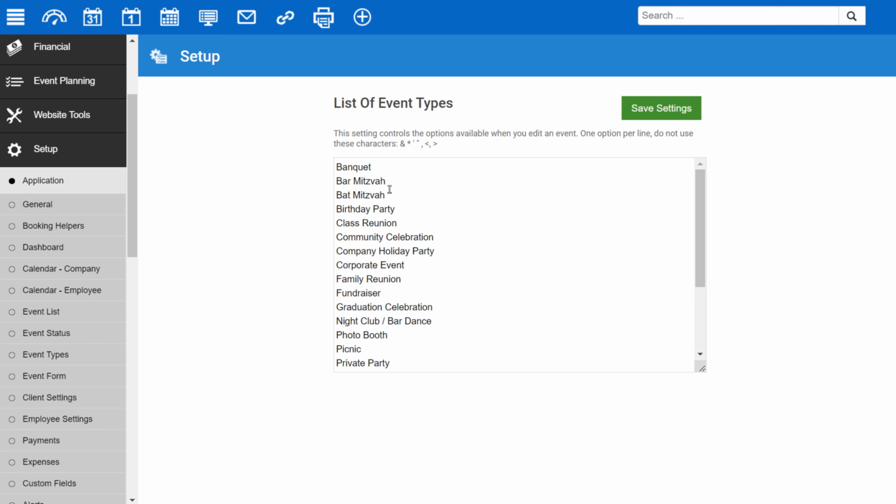For example, as it says in here, bar mitzvah, bat mitzvah. You could make that just mitzvah, birthday party, wedding, etc. You don't need to have Paul's 60th birthday party as an event type. Just call it a birthday party. That'll make organization and automation on your back end a lot easier to manage as well.